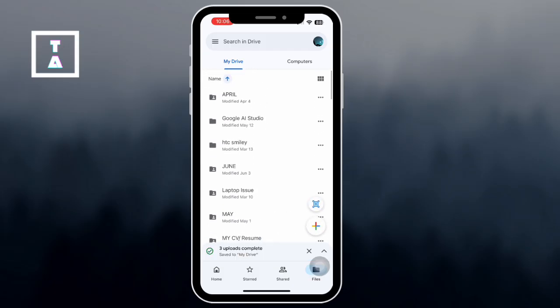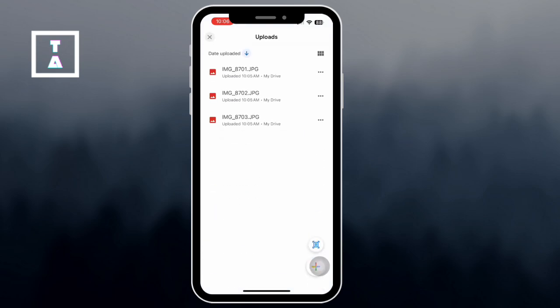And that's it. That's how you can transfer your photos from iPhone to Google Drive in just a few steps.